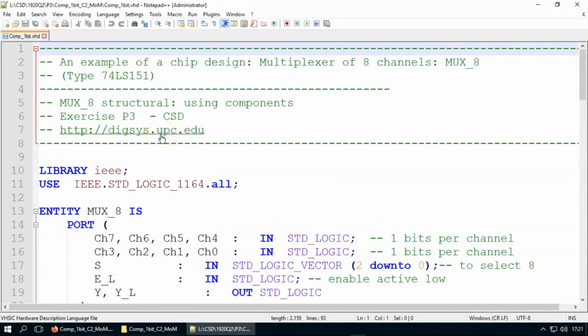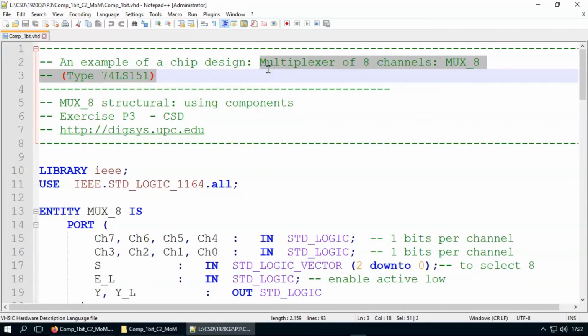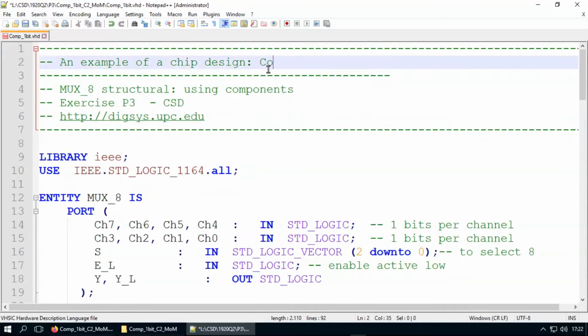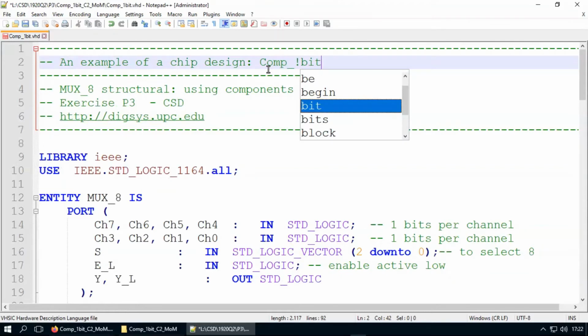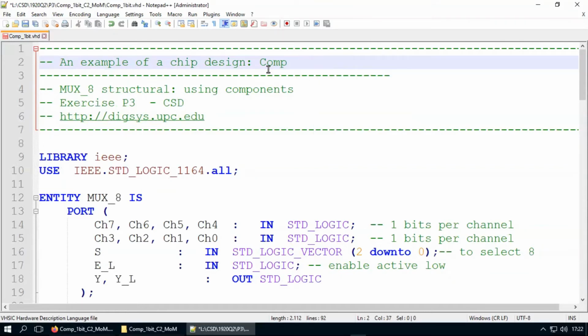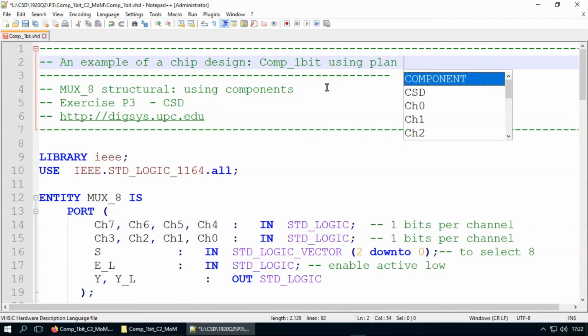Let's just open the file. So an example of a chip design. This is not a MUX, but it's going to be a comparator 1 bit. You see, take it easy. Take it easy, and if I'm paying attention to the commands, you have to do the same. Comp 1 bit. Okay, the comp 1 bit, that goes fast using plan C2.